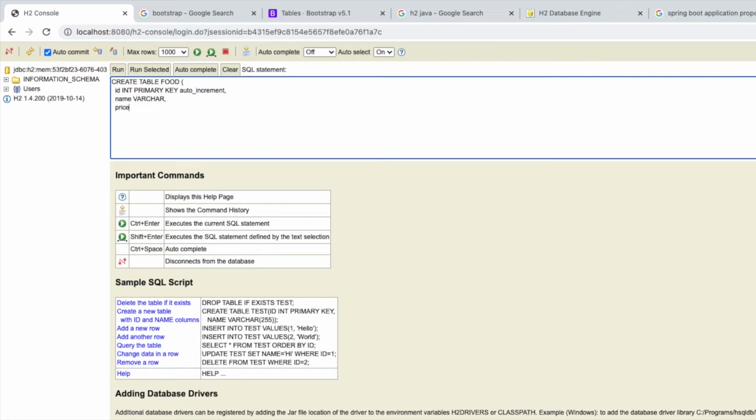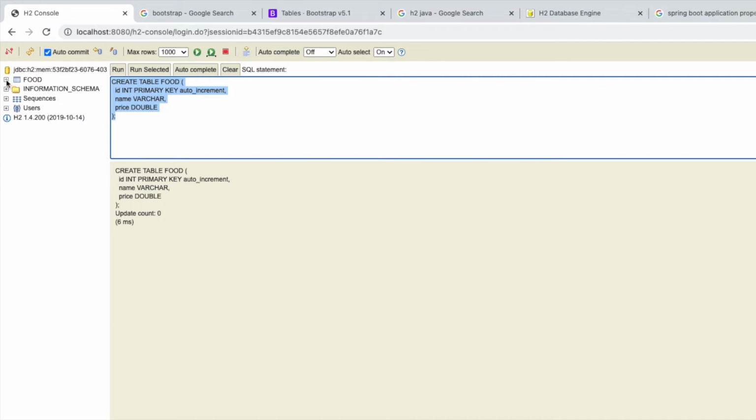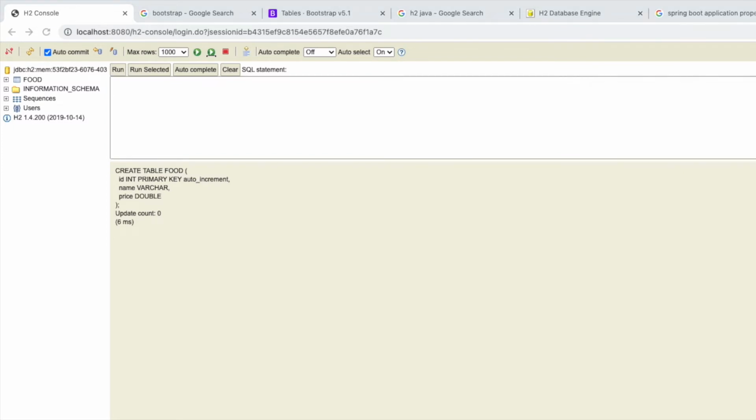And then we have price, which is double. And then we're gonna run this and see if it works. Okay, it worked. There's a food table here, right? So now let's try to insert some data here. So insert into food values.